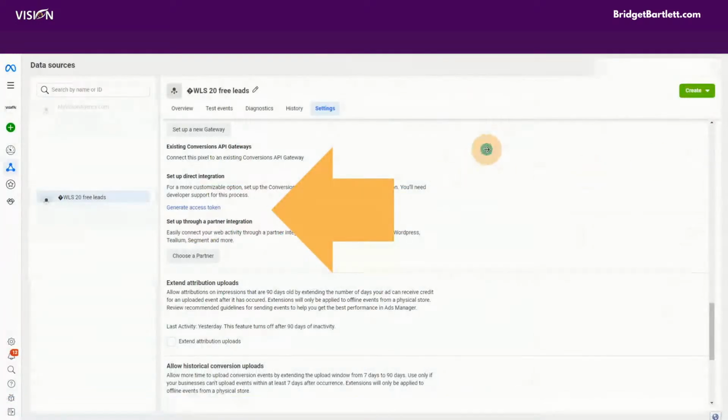So to grab that access token that I just showed you, you need to go back into your data sources here in Facebook Business Manager. You're going to go to the pixel that you're working on, go into the settings, and click here where it says set up direct integration, generate access token. It's just going to give you this big long number. That's what you need. Okay.